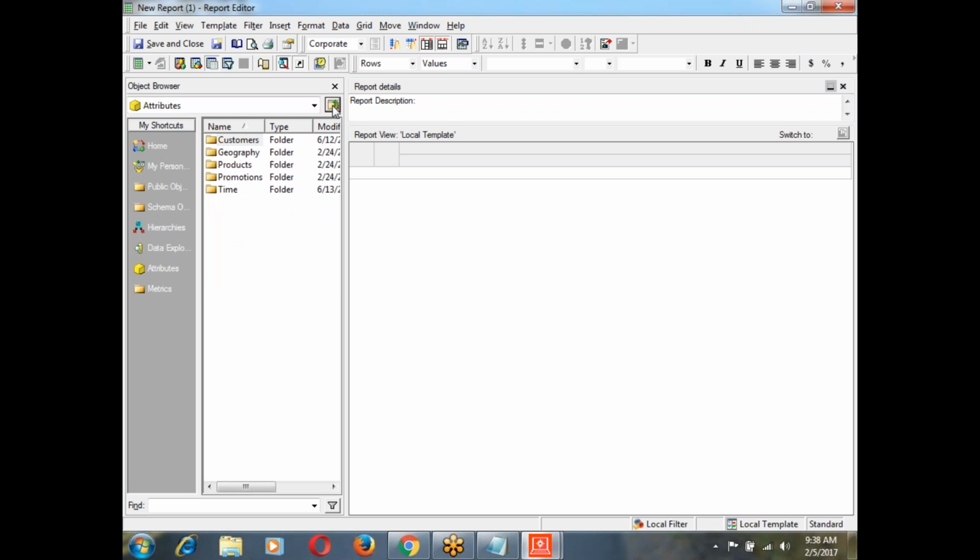You'll get familiarized with all these folders in a day or two. Whenever I want to add any object, be it attribute or metric, I come to that folder and click here. It shows different folders. Each of these folders is a hierarchy. Once you get into customer, you see all attributes related to customer. You get to geography, you see all the attributes related to it. So let me show you.